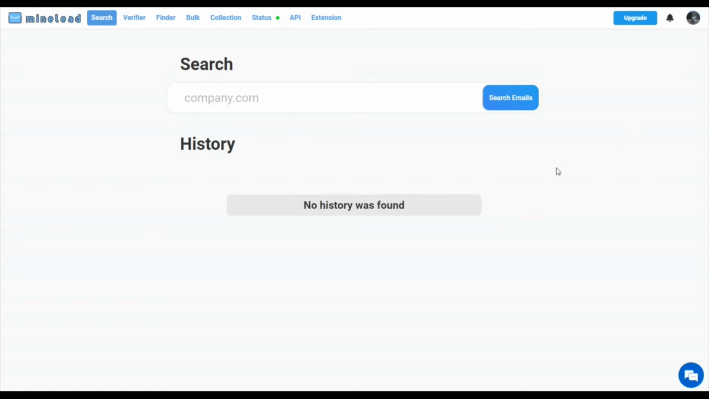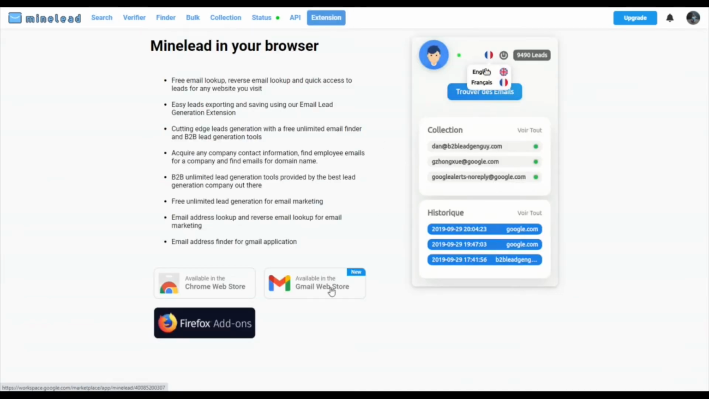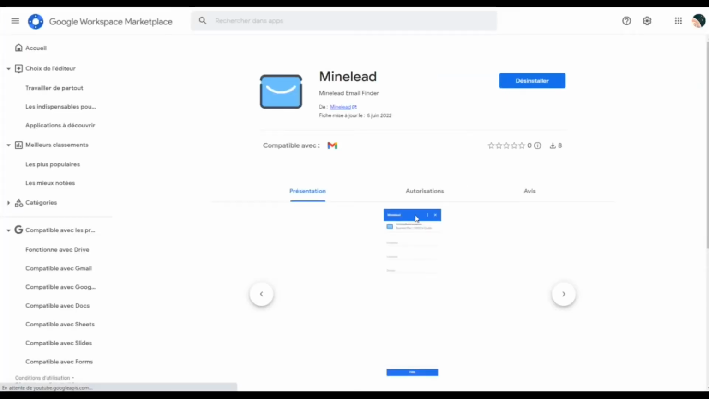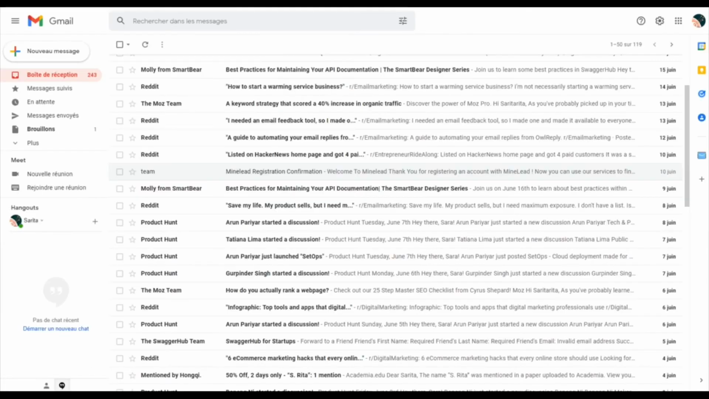So the first thing that you have to do is to log into your account. If you don't have an account already, you can just sign up very quickly. And next you can click on the extension on the bar here. You will find the Gmail extension as new products and click the button. And then it will direct you to the downloading page. So all you have to do is to install the extension and sign up with your Gmail account.